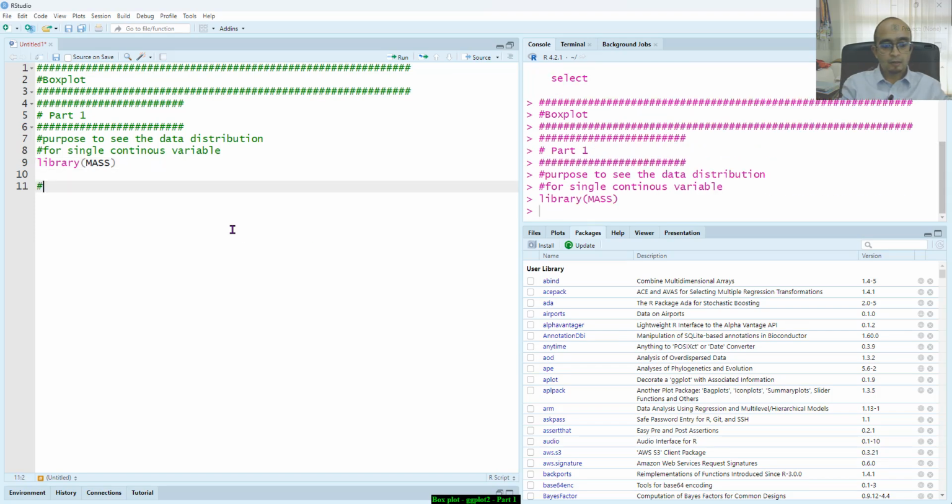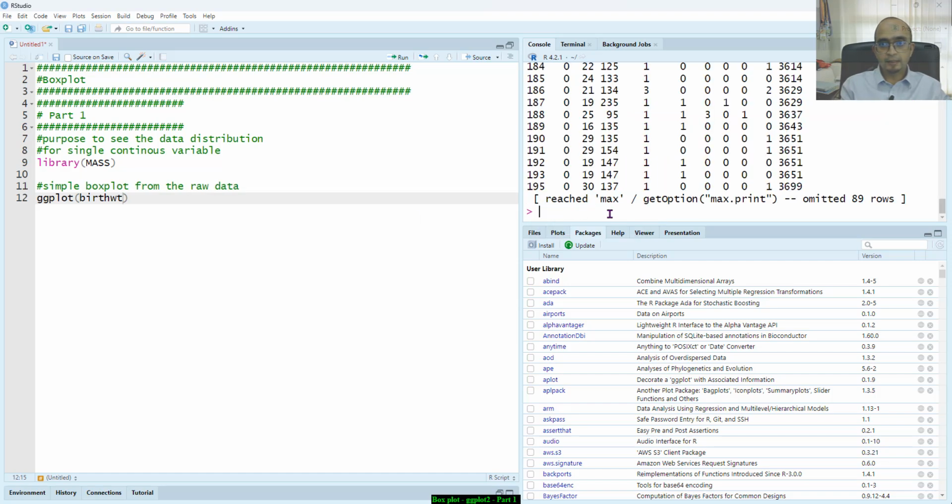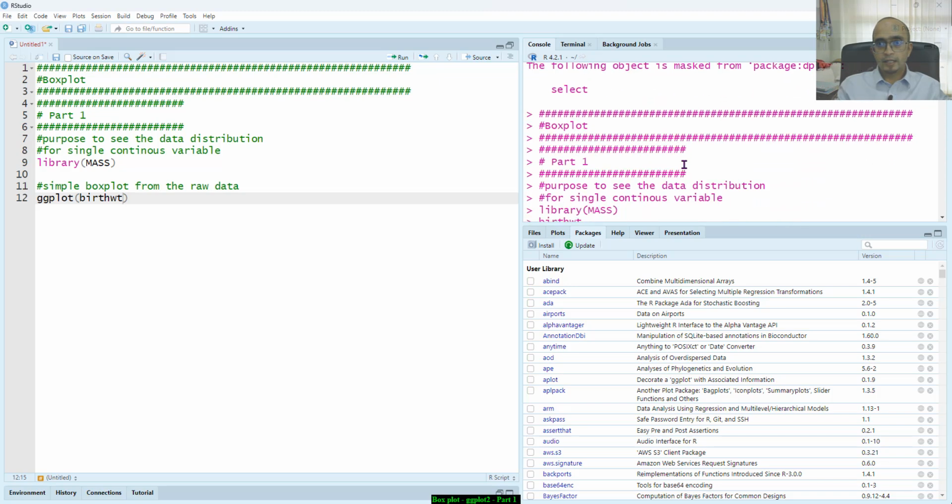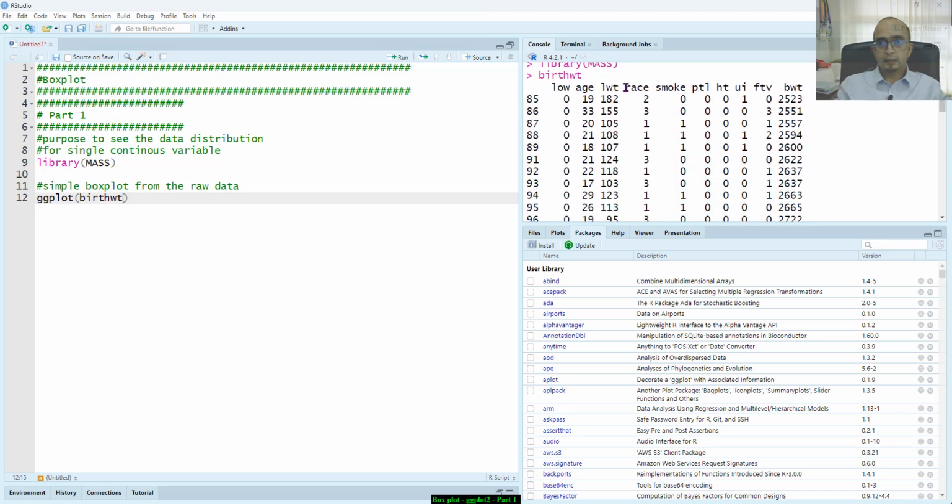So now let's look at how to construct a simple box plot from the raw data. So I'm going to use the ggplot function. I'm going to use birth weight. So let's look at the birth weight data first. This is the raw data. So we have low, age, LWT, race, smoke until BWT. So this is the data set.